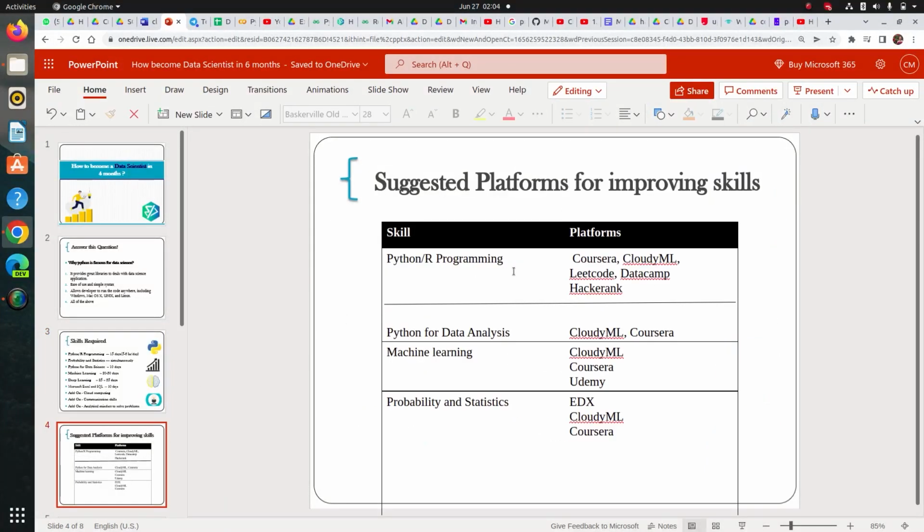Let's go to the next point. Now, suggested platforms for improving these skills. For Python, or let's say you want to go through R programming, you can use Coursera, CloudyML. We don't have R programming right now, but we have Python. You can use LeetCode and HackerRank and all these platforms to improve your coding skills. For analytical mindset, you can do problem solving on these platforms, and by practicing on these platforms, you will get that analytical mindset to solve a particular problem.